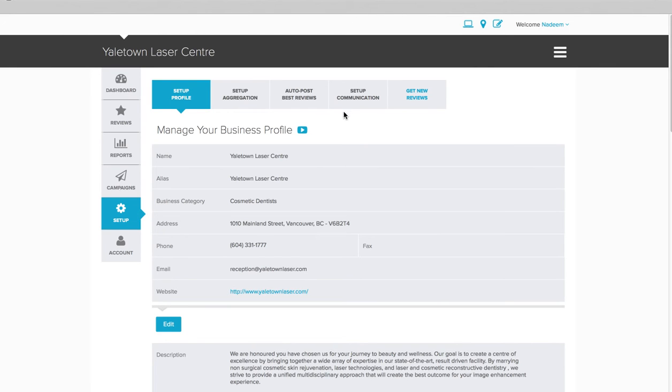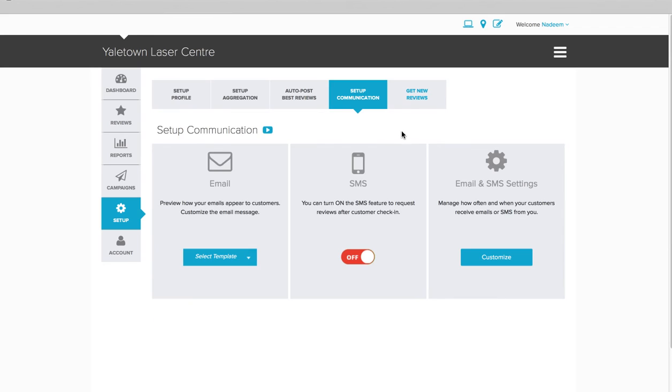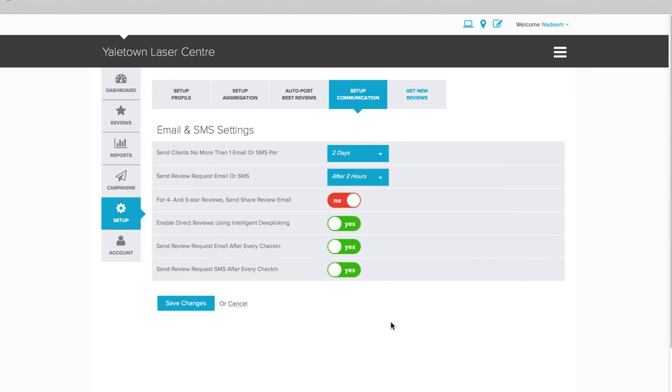Specifically, you might want to say in the setup communication department, so you go to email and SMS settings, you could say, send clients one email, send them an SMS, add auto post 4 and 5-star reviews, and send them the share email if they give you a 4 or 5. We should turn that on actually. Send review requests email after every check-in, send review requests SMS after every check-in.